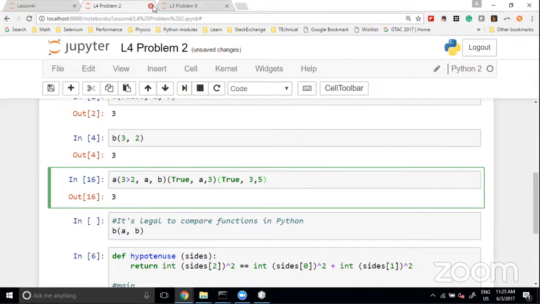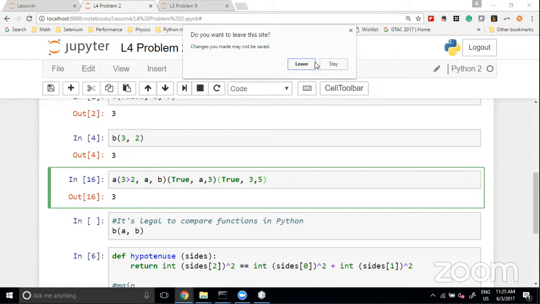Okay, let's go to the next one. So I think we have spent a considerable amount of time. So should we take a break? Do you think we want a break? Yeah, we'll take a 10-minute break. Okay, we'll come back at 11:40.